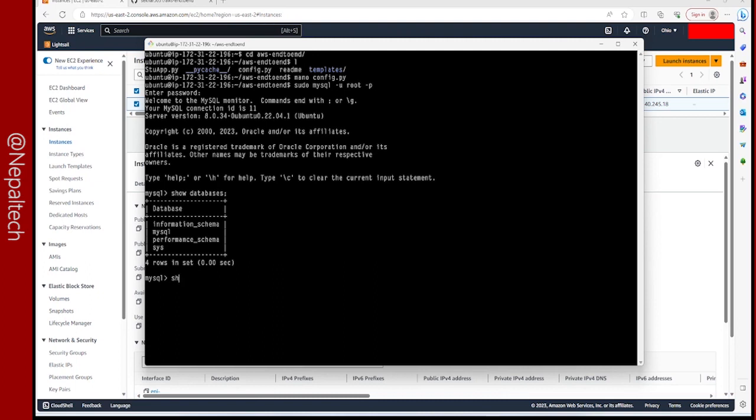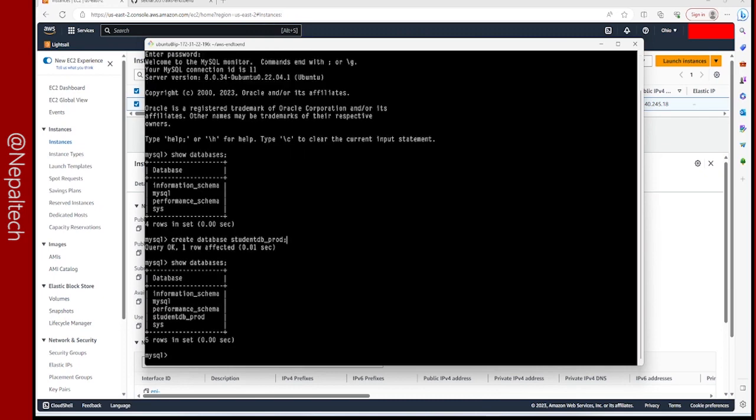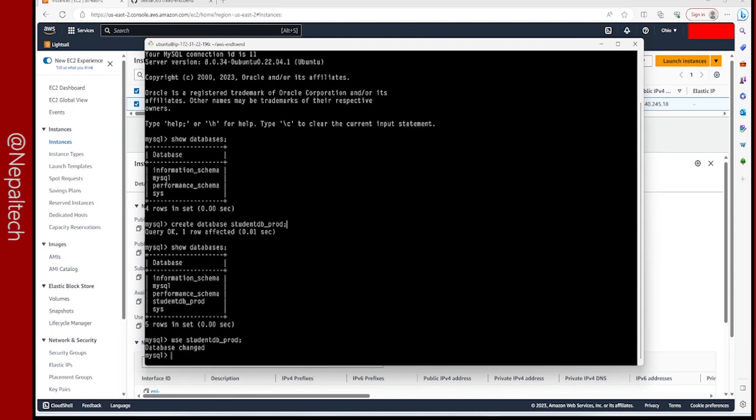So let me create a database. The database name will be student db, and let me give underscore here, prod. I think I have used hyphen in the config file, but I'm using underscore here, so I'll be changing that. Here we can see the student db prod is created. In the database list we can see student db prod here. So we'll be using this db itself. Okay, so the database is changed to student db prod.